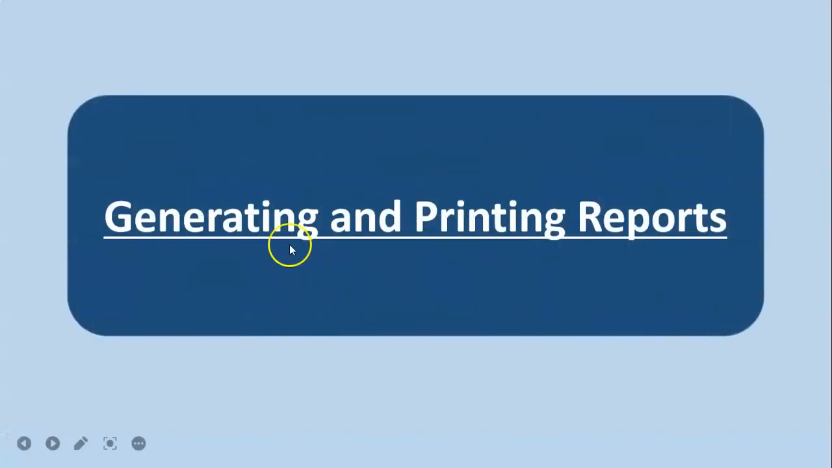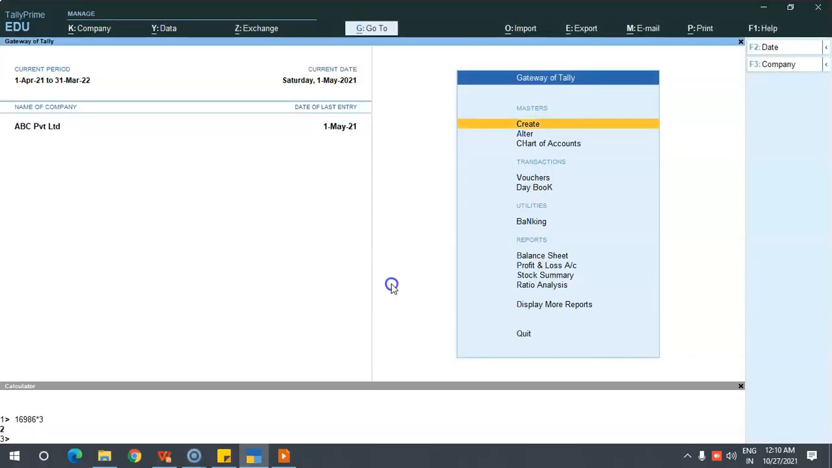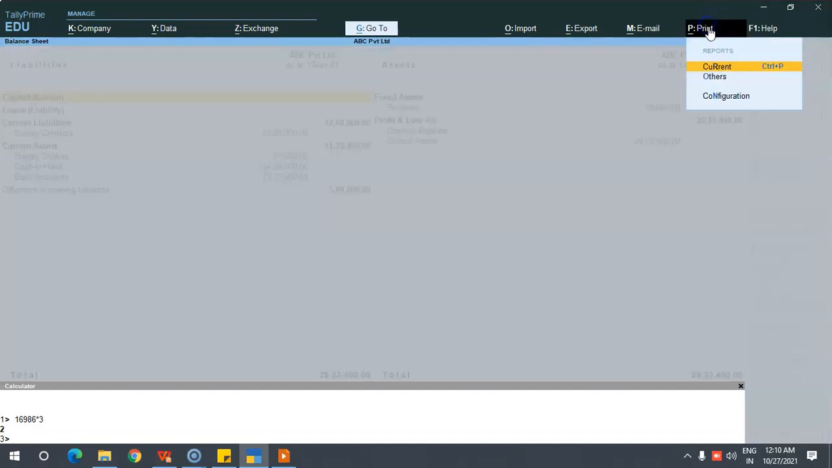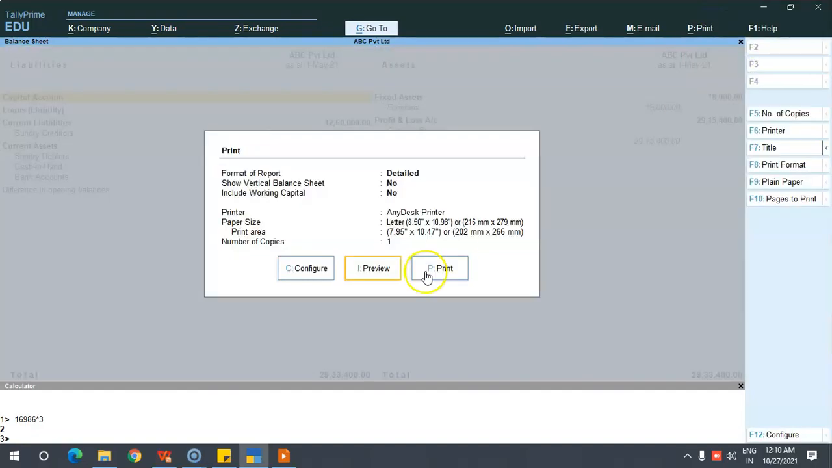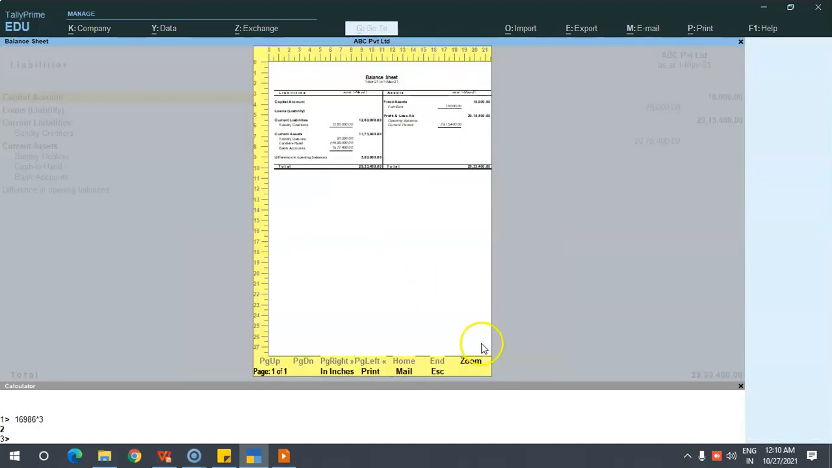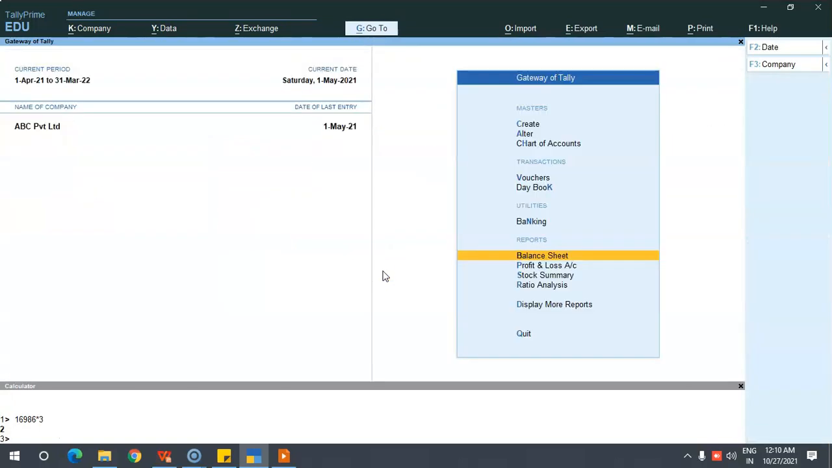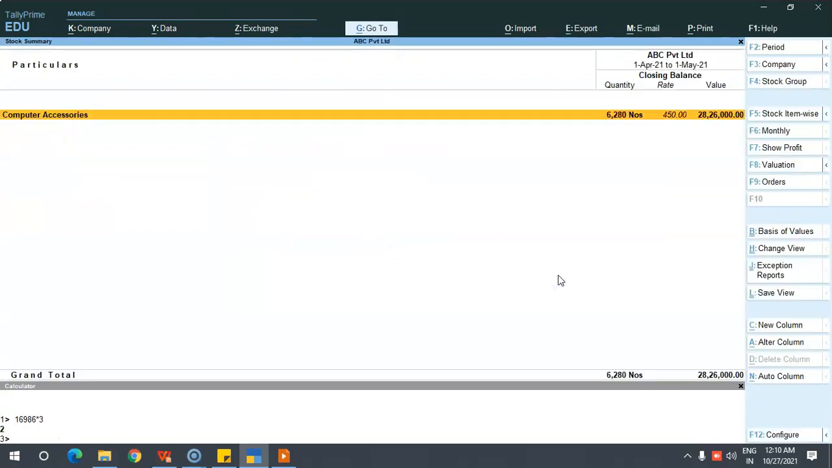Next topic we are going to see is generating and printing of reports. How to print the reports we are going to see. For example, if you are going to print the balance sheet, just give Alt F1 for detailed view, click on print, again Control P, and you can see the preview over here. So this is how your balance sheet will get printed. Like this you can print all the reports whichever is required. Before that you can give the detailed view of the reports.